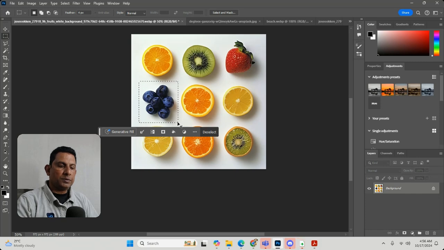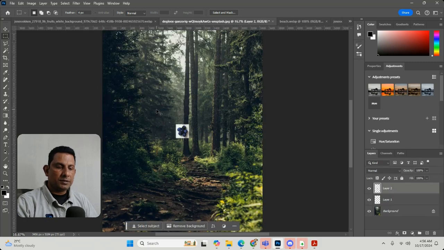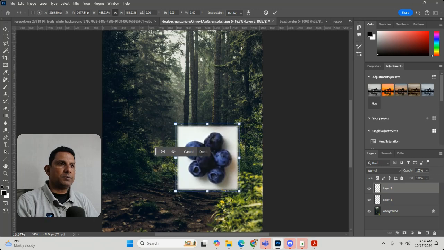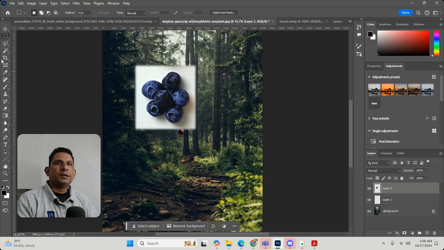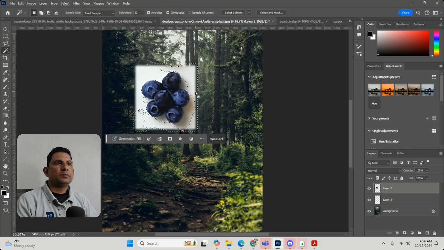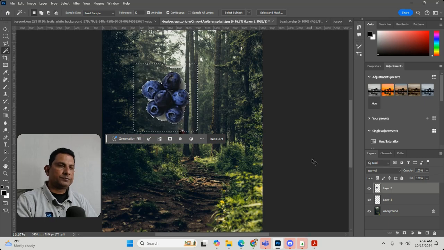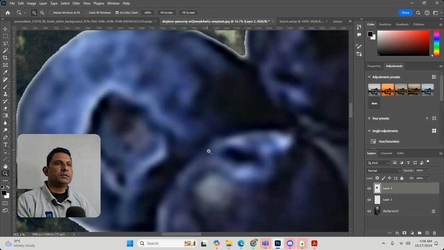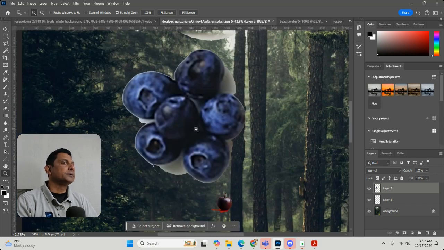I copy this image, come back here, and paste it again. Then I make a selection and increase the selection. Here also I'm using the magic wand tool. Shift select. So I'm just deleting it. Now you see this image is not merged with this background. So what is the problem here? Feathering is not there.